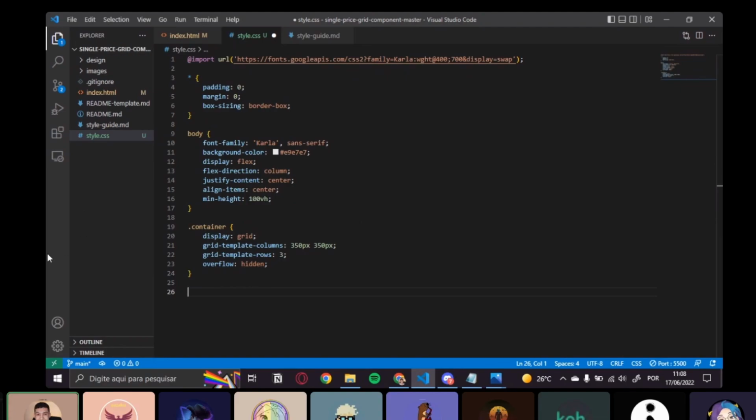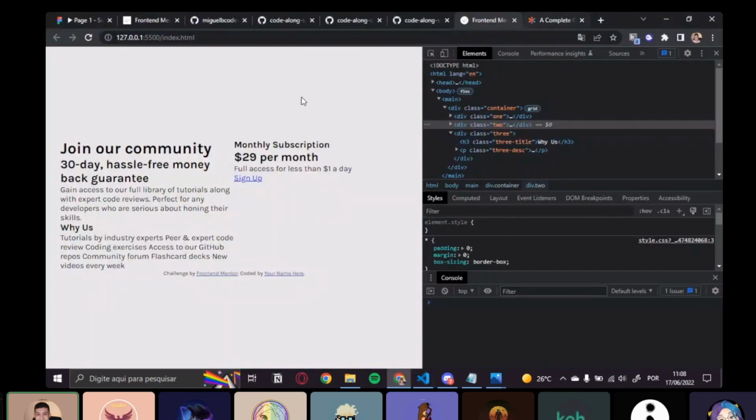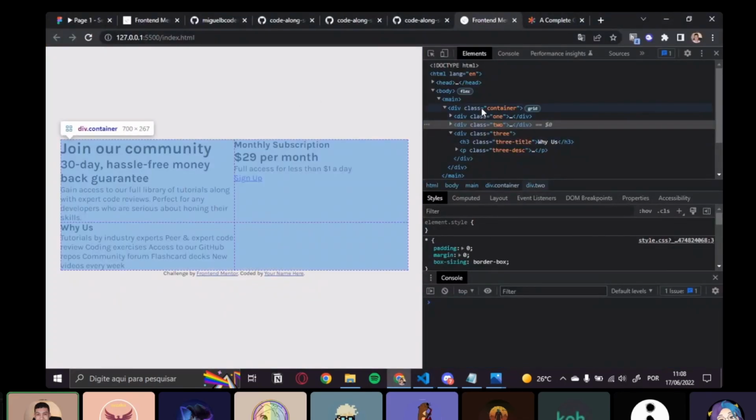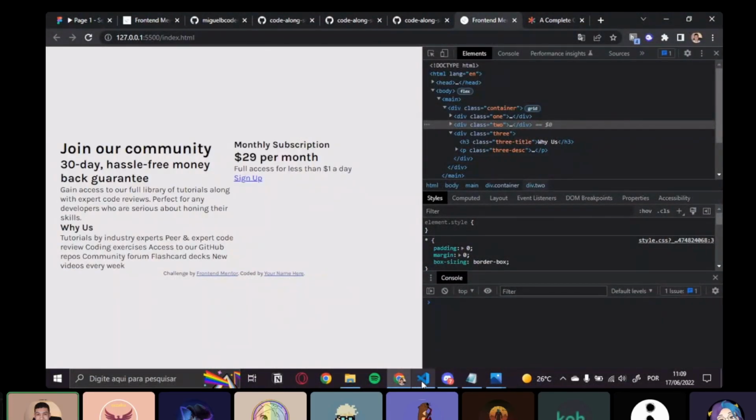So what we are going to do is that our div1 is going to be in the top two blocks and div3 is going to be in the bottom left block. All right, so this div2 will be in the right bottom block. Okay, so let's do this.